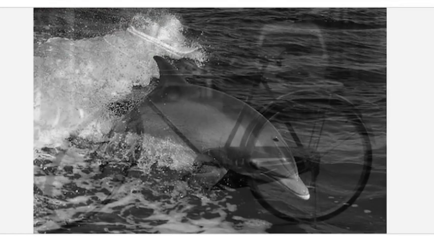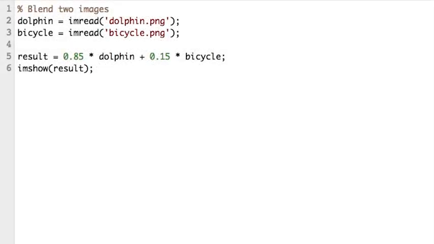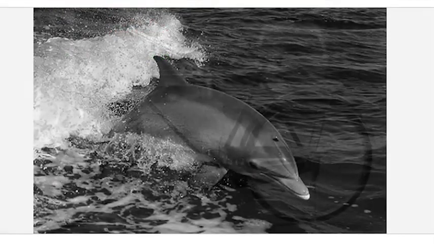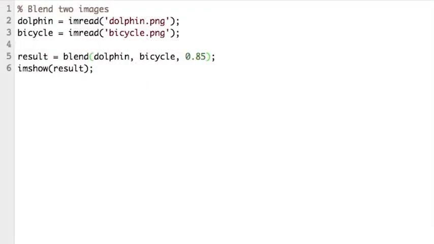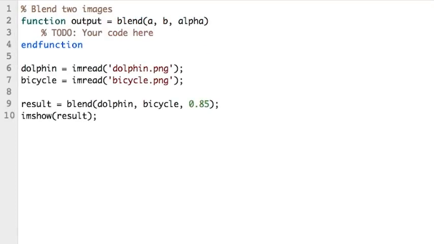Yes, we do see a little bit more surf from the dolphin image, but it's a little hard to tell. How about we change the weights a little further? Ah, more dolphin. I wish we had a function to do this, which we could call like this. Can you write this function for me? Let me get you started.